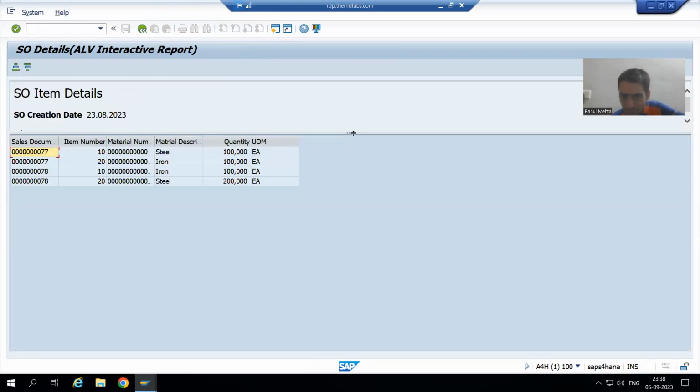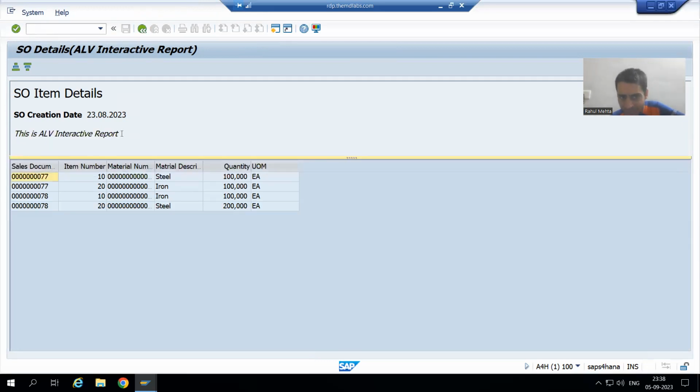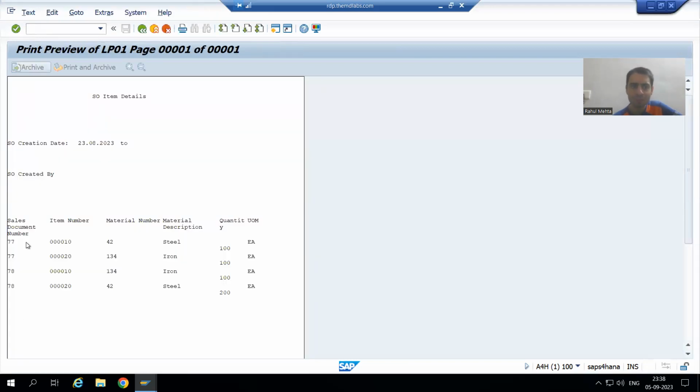Now you can see in the report output, SO created by is not coming, and we only have the low value. But whenever I go for print preview, have you seen SO created date, low value to high value is blank. Now the customer will simply say, I do not require this. I'm not giving the username, so why is SO created by coming blank? Do not display it.